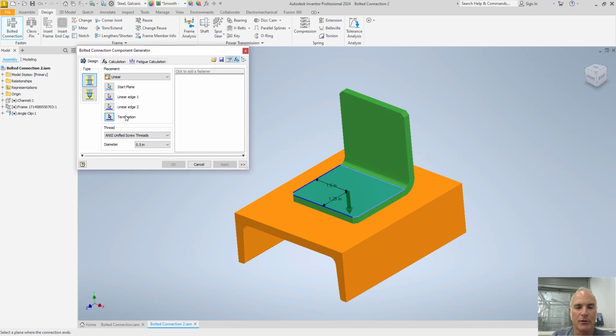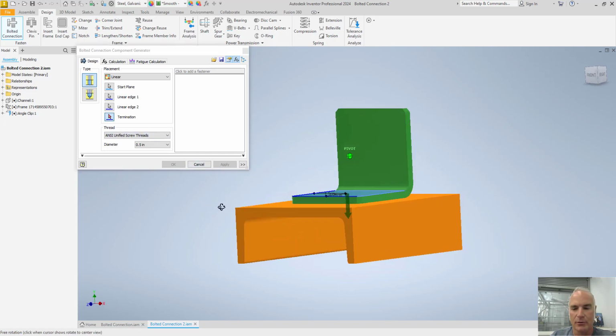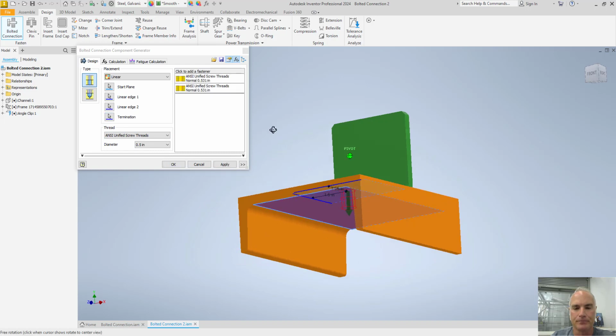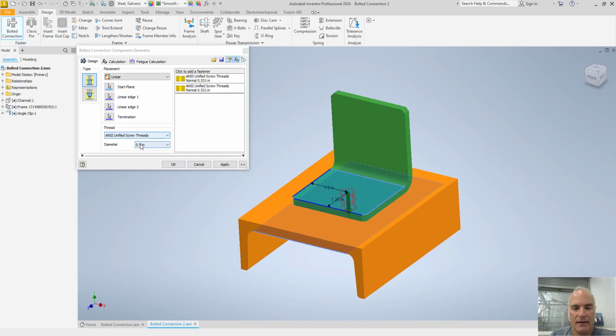And then it asks me for the termination, so I will roll this up and I'll pick the terminating edge down there. Now it has the 0.5 inch diameter here because that's what I used on the last one, but if I wanted to do a different size hole, I could simply drop this down and pick whatever other size hole that I want it to be. You'll notice that it's putting a through hole both in the clip and in the channel. So what I need to do now is add a fastener.